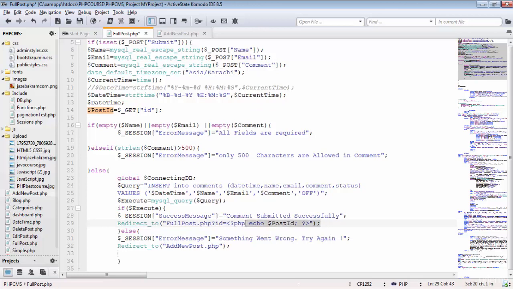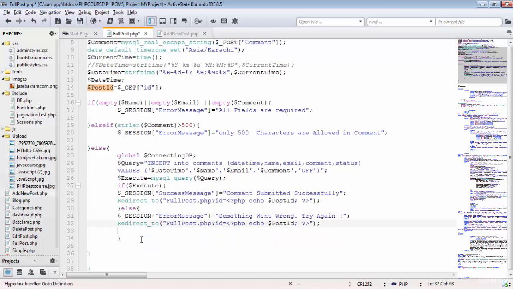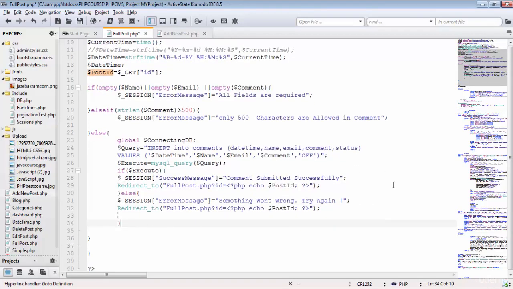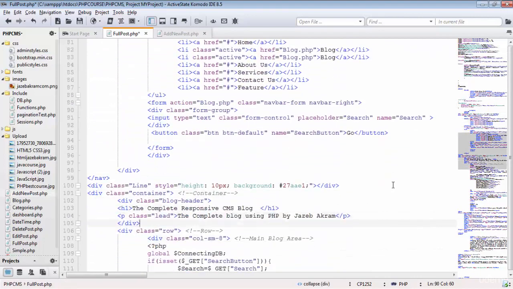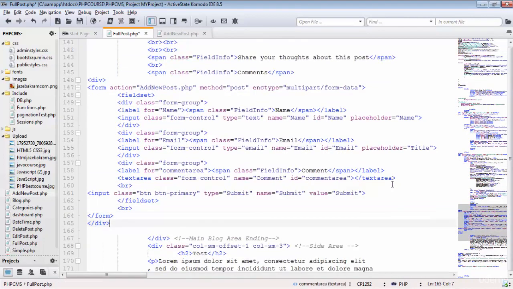Looks good to me. Now also if something went wrong, we are going to redirect our user to the same page of fullpost.php where the user was on. And also we have to mention the same attribute in our form so that our form works according to that page. So we got the form right here. The action attribute of this form will be this new one, fullpost.php, and ID will be this ID from the URL. Now saving this one, looks good.